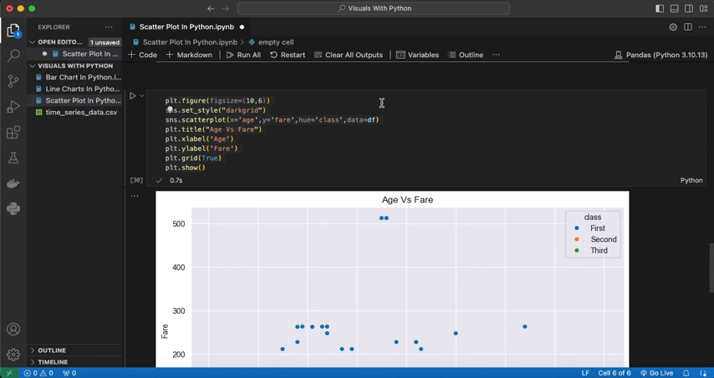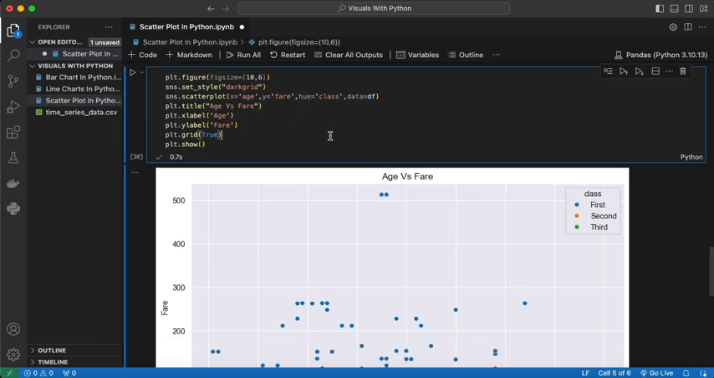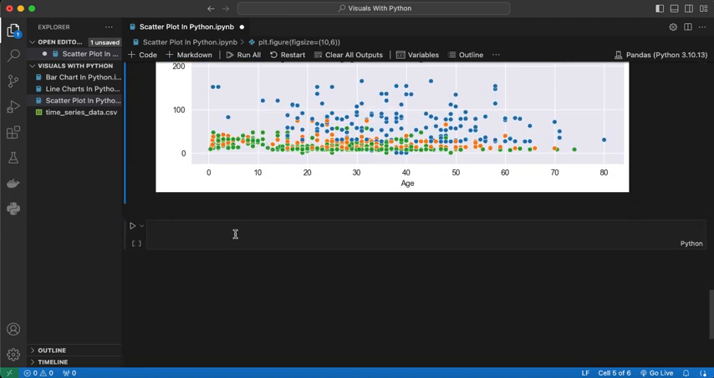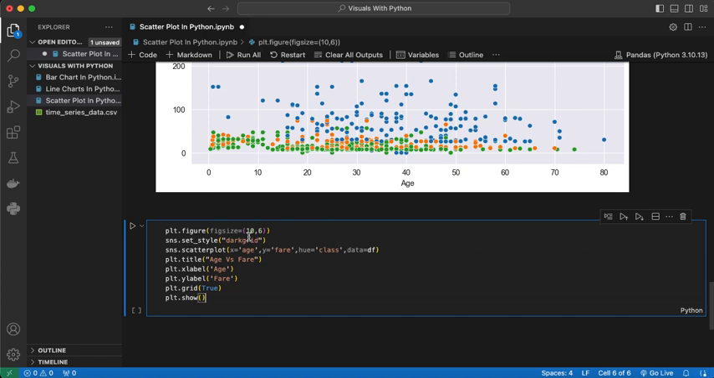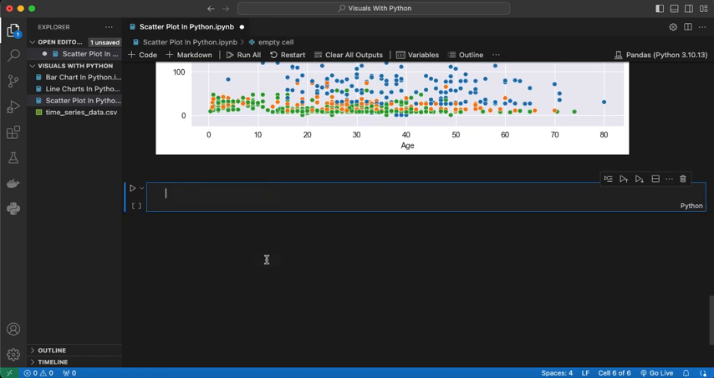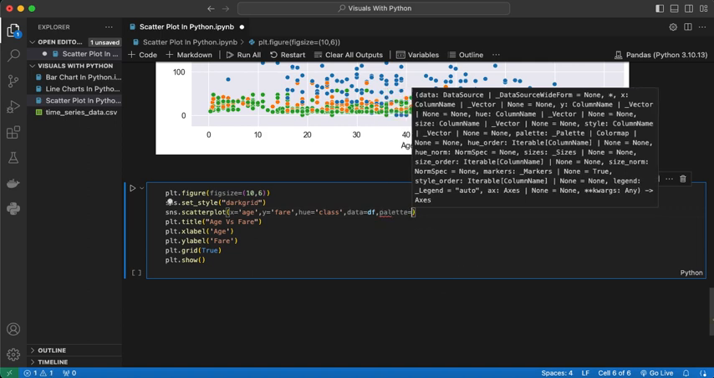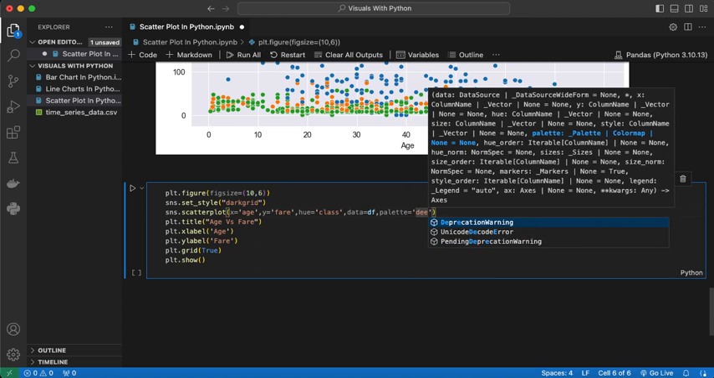So let's say here we have the plot. Here we'll copy the same, and I think I removed the recent one. We already covered that in the recent video. So here we look at the palette. Let's say we put deep.